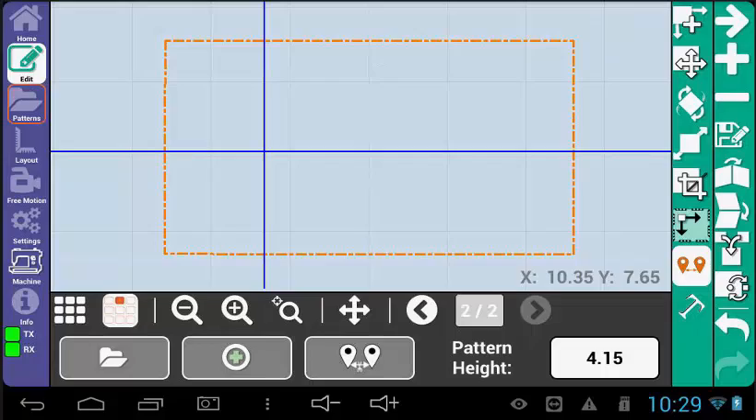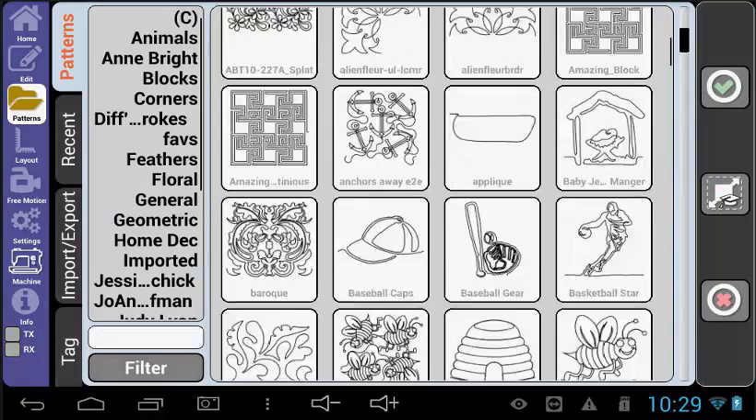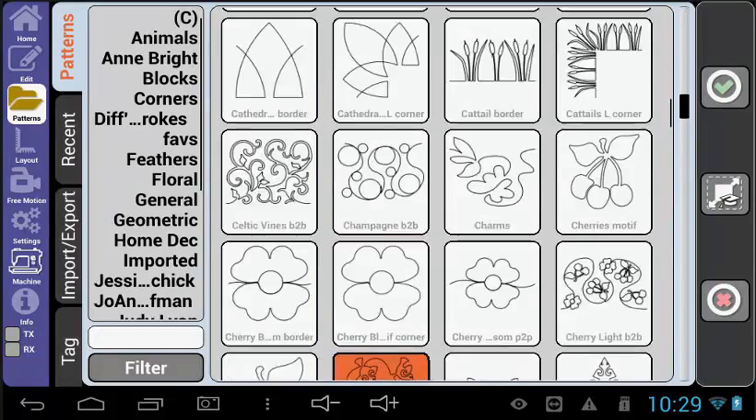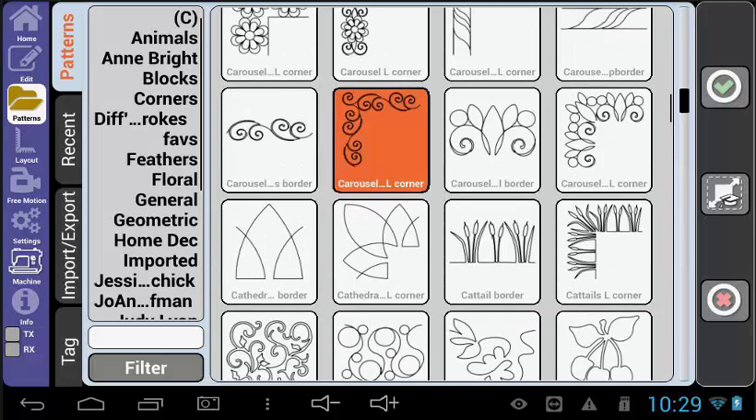First, let us select a corner pattern. I'll pick Carousel Corner. When selecting a pattern, you want to make sure to choose one that has the same height as width. If it does not, the point-to-point feature could be thrown off. When you find a good corner pattern, load it onto the quilt area.